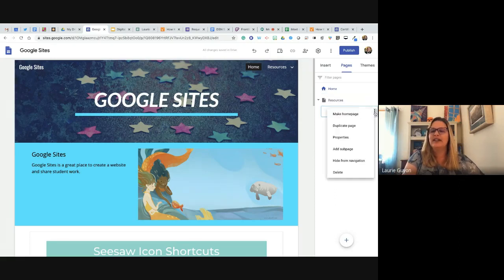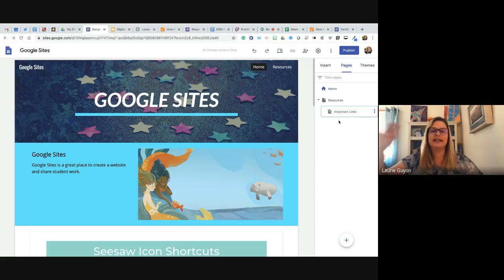If I click the 3 dots, I can hide that from navigation. You'll see a line go through it, and that way when it goes live, teachers or students or whoever can't see that page. Let me go over how to share it and how to publish too while I'm here.